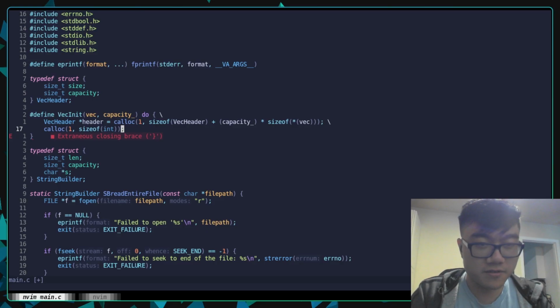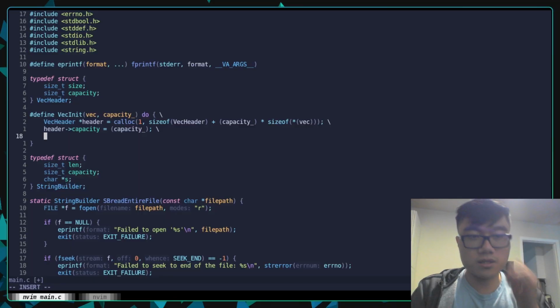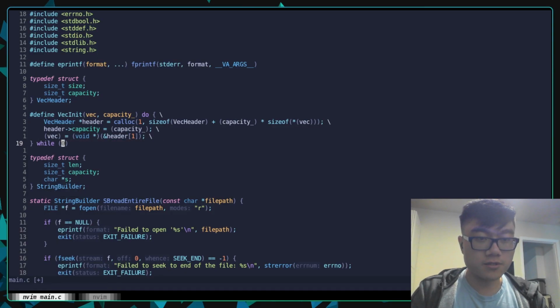Well, we'll figure it out if something bad happens later. So it should be 0, including the header. So you can just change the capacity to equal the capacity that's been passed in, wrapped in parentheses, and then we can set vec to be one past the vec header. I'll do it like this. Okay, I believe that's right. No, I didn't do a while 0.